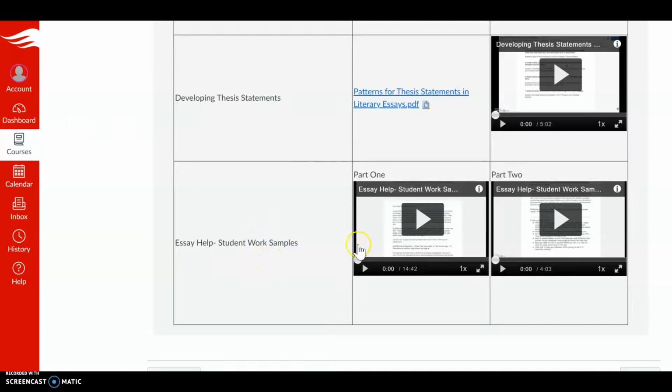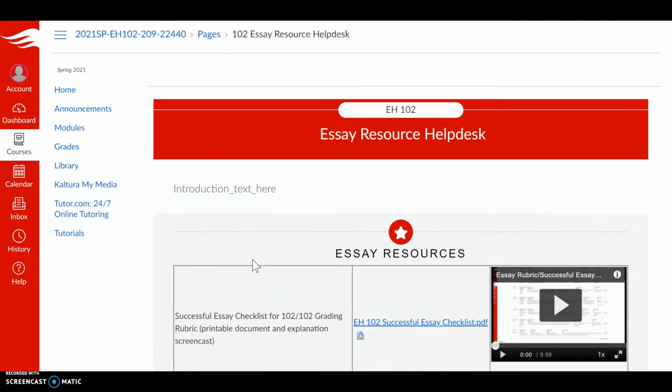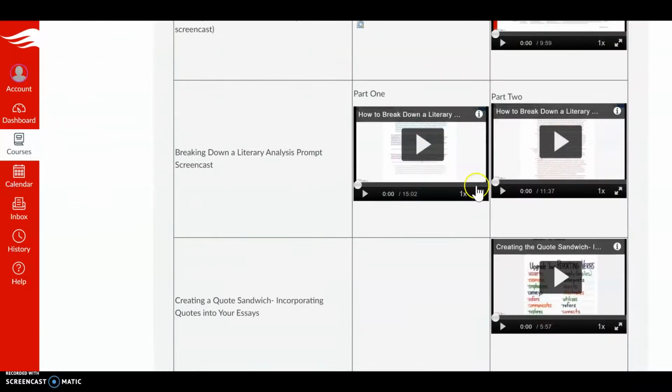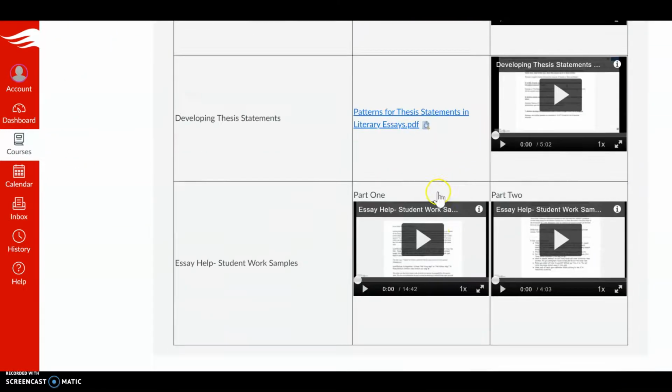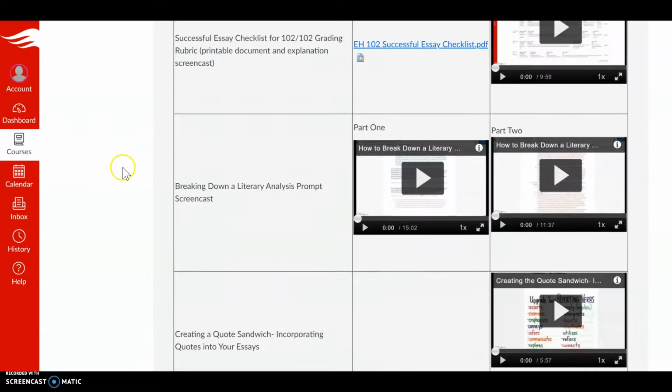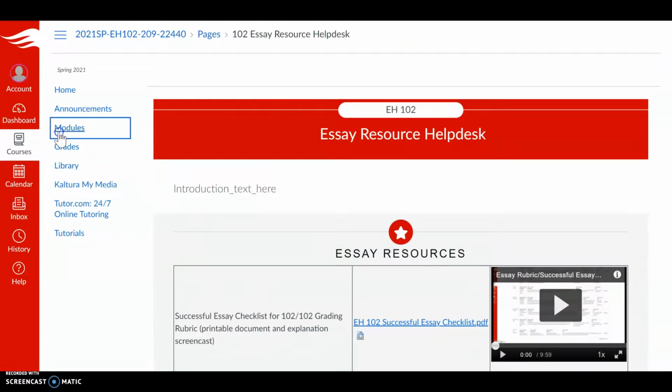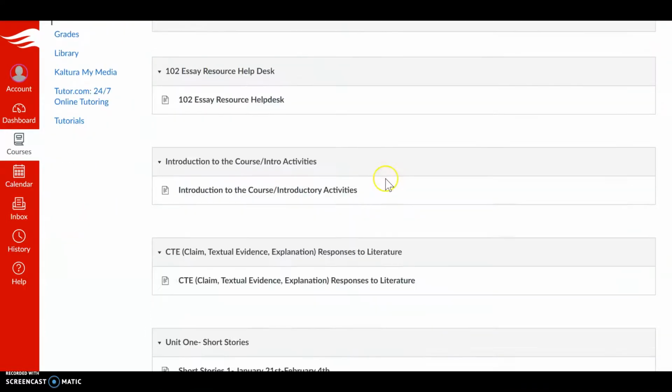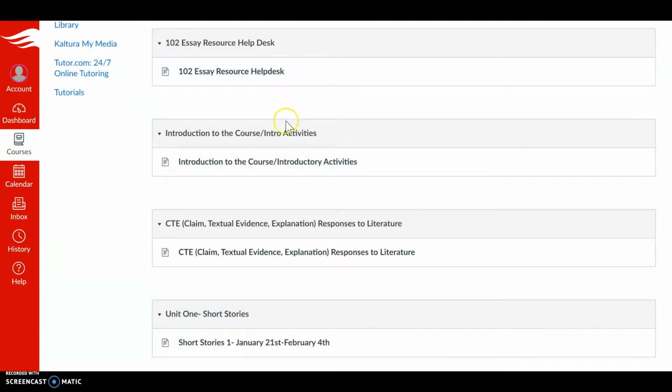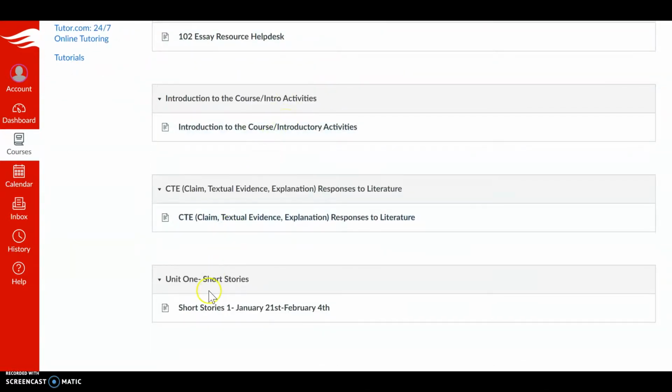And then here at the bottom, I have two parts of essay help, with some student work samples, where I go through some ineffective and effective introductions, theses, conclusions, that kind of thing. Those are all here for you for the entire duration of the course, to give you some guidance if you get stuck, or if you just need a refresher, or if you want to learn more about some of the things that we're talking about.